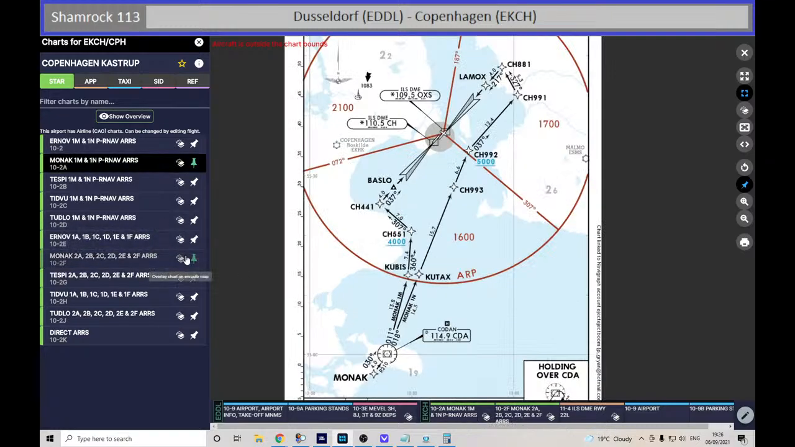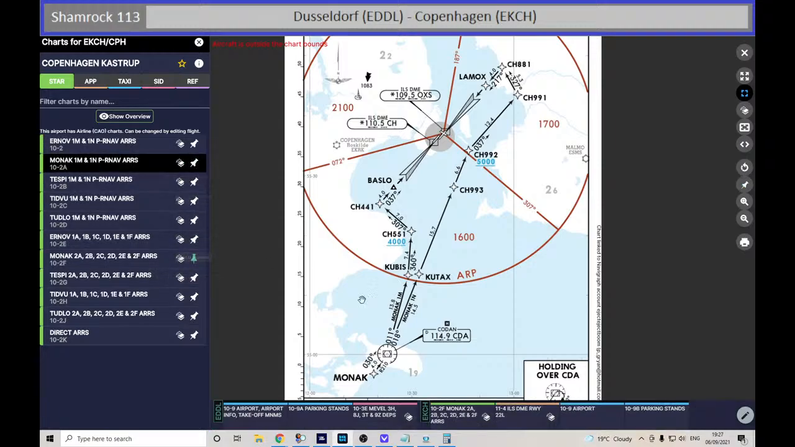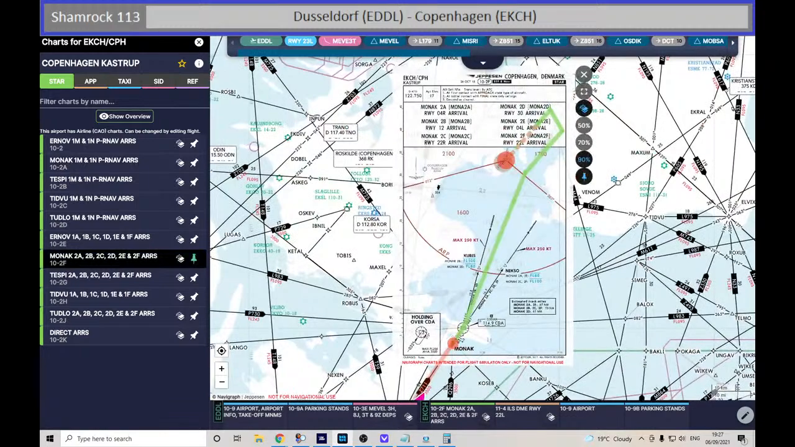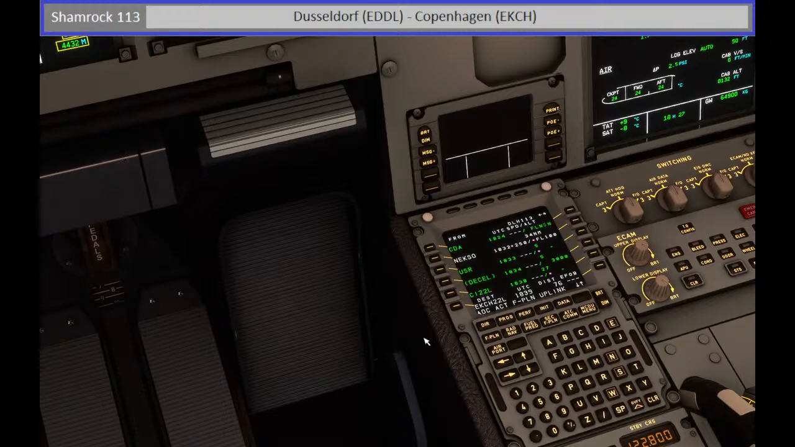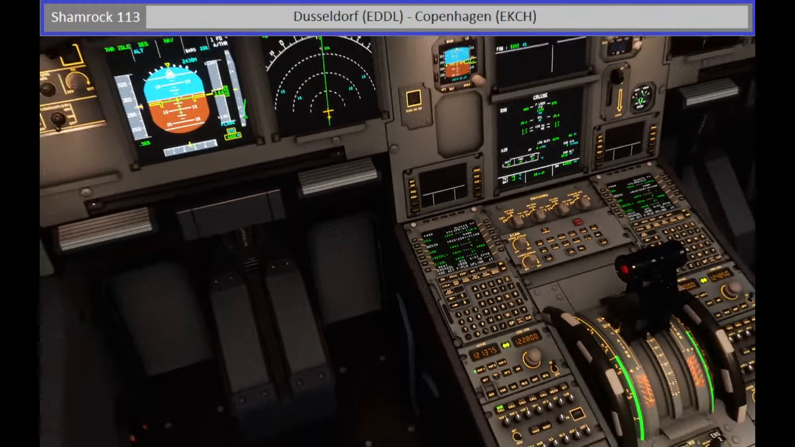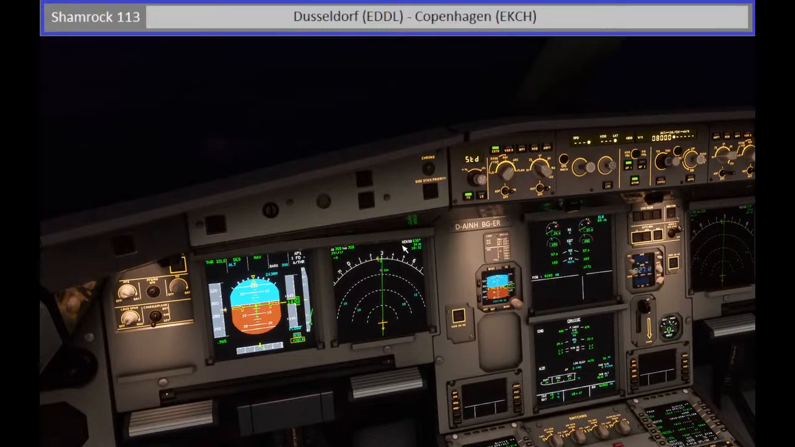Lufthansa 31 Bravo, turn left heading 360. Left heading 360, Lufthansa 31 Bravo. Scandinavian 2185, monitor Unicom 122.8.